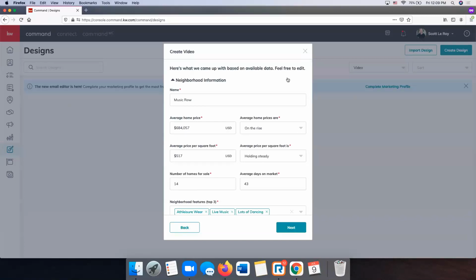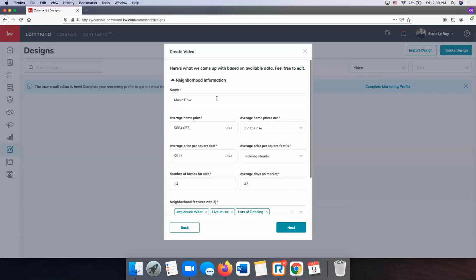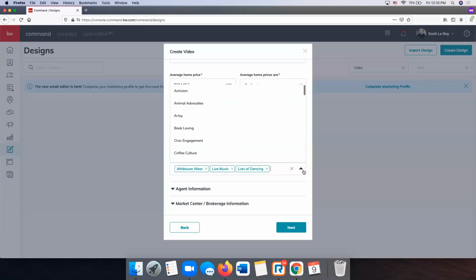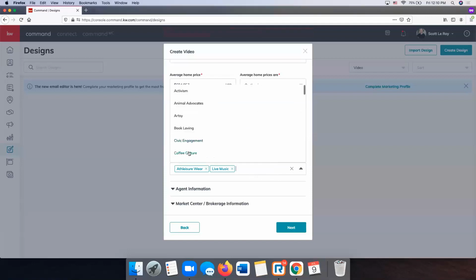Now this is pulling over from Nextdoor, so it does auto-populate with this information, but you do also have the option to edit this if you'd like. So you can change the neighborhood name, you can change the home price if you find that it's different, number of homes for sale, average days on the market. It's going to pull all of this info over for us, but if you see any discrepancies, you can also just manually change these out. You can also select neighborhood features from this section here. You can select up to 3. So for example, I can remove lots of dancing and add coffee culture.